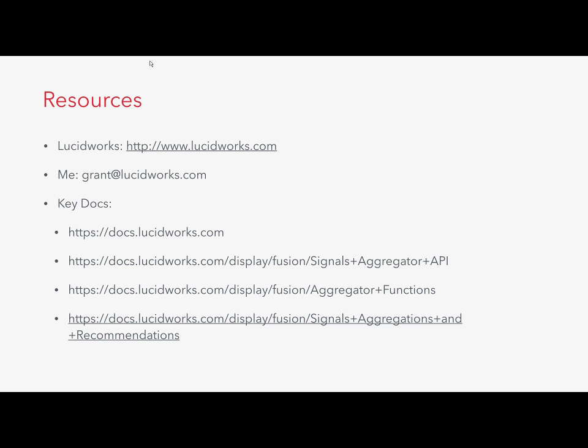Next question. Can Fusion output to other tools like Tableau? Yes, in fact, we have been working on a Tableau connector. We've got, I think, 1 or 2 customers using it. At the end of the day, we're outputting JSON.